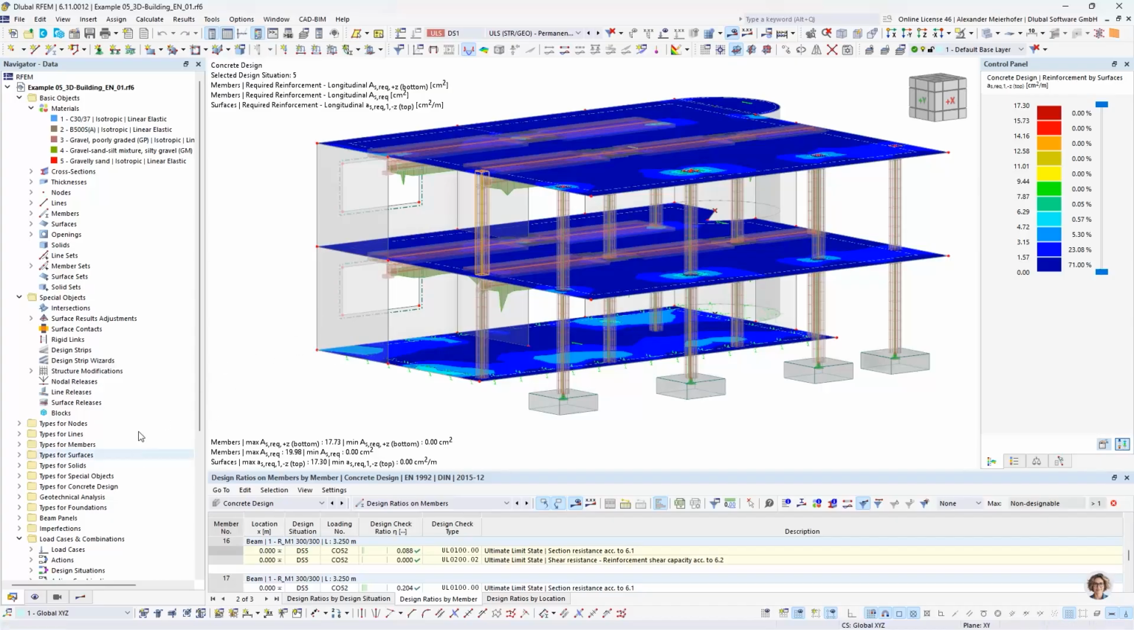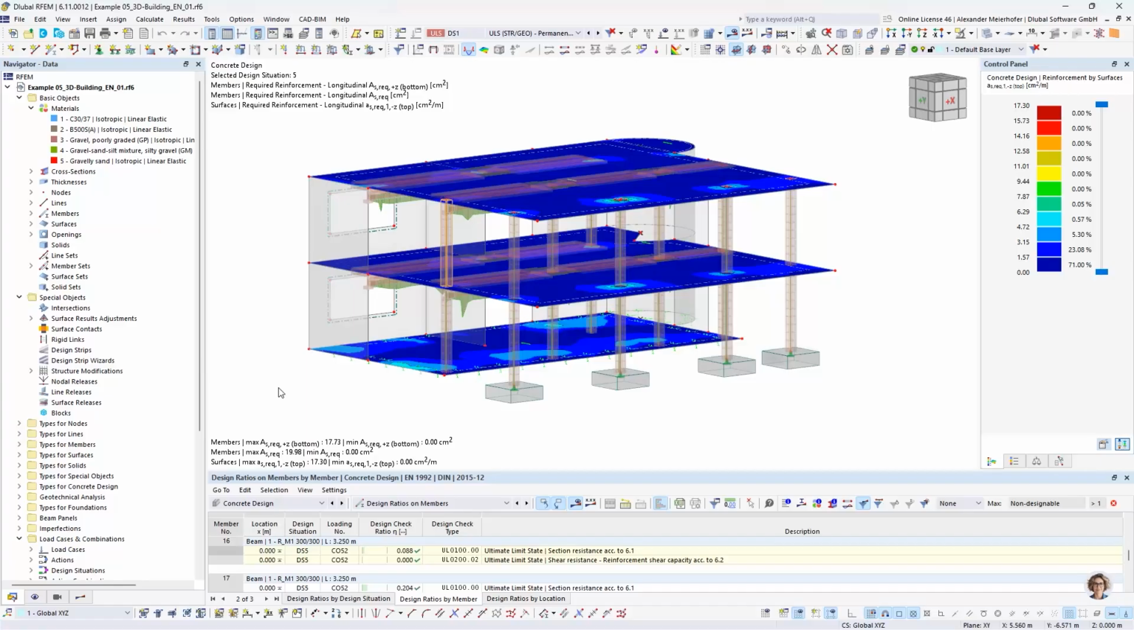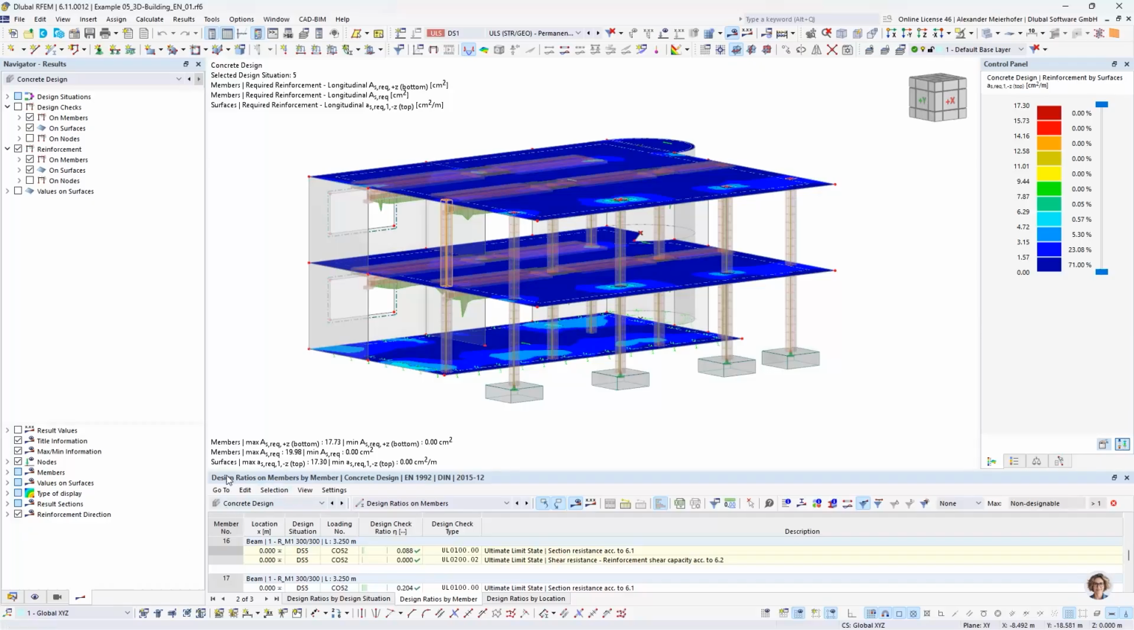Then the next topic is the design in RFEM 6. I mentioned in the first topics that the design of surfaces and members is included in the add-on. It is not only included, it is done together. If we calculate it, we will have the design of the members, surfaces and punching nodes together in one calculation.